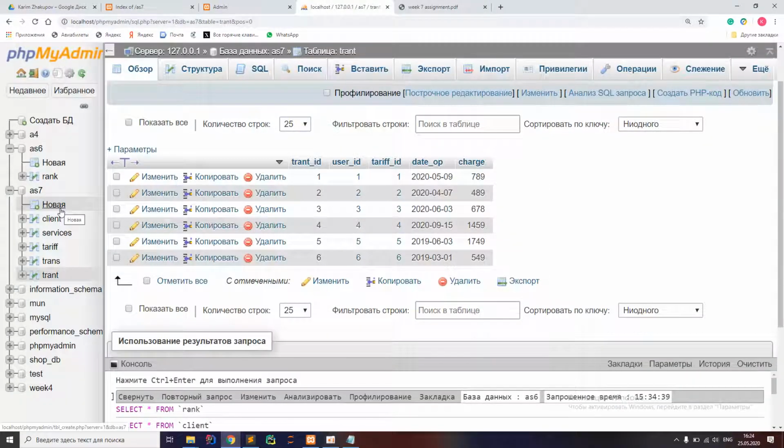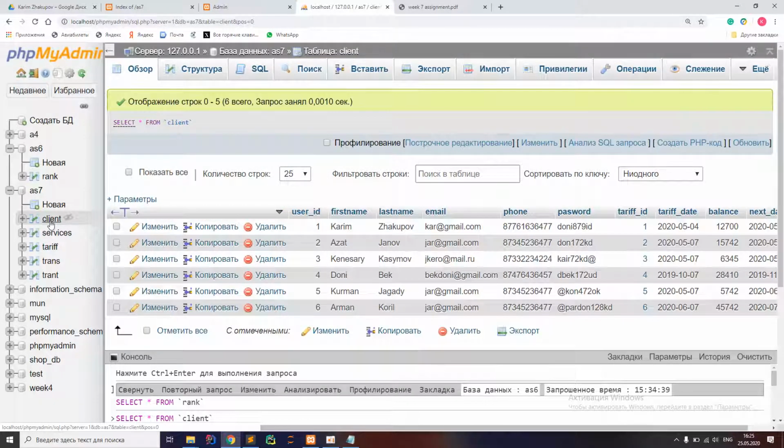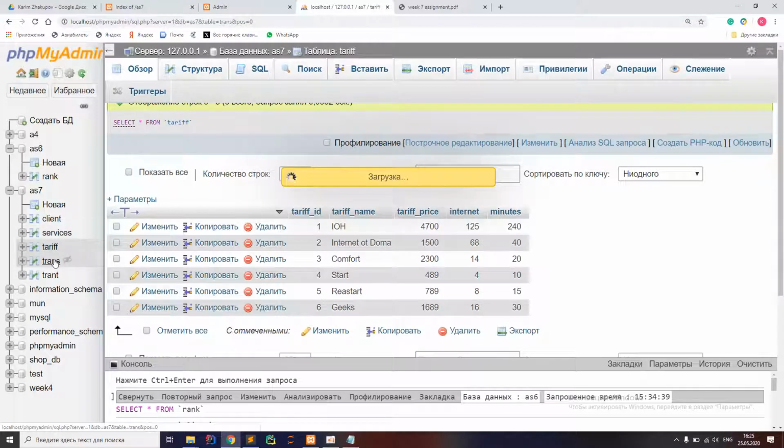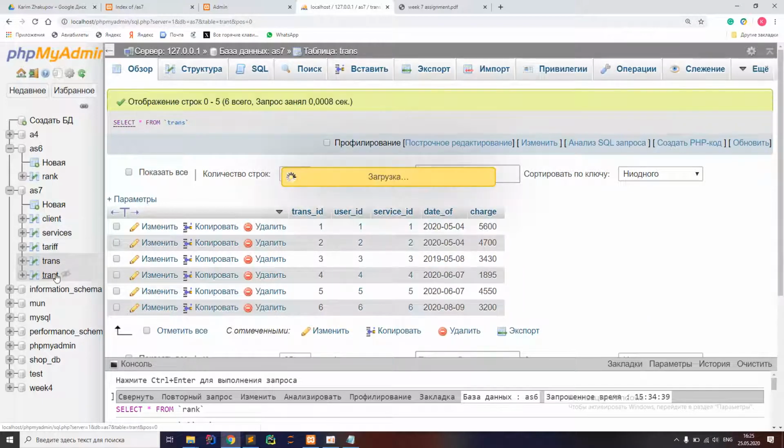This is my database IS7, where I have 5 tables: client, services, tariff, transaction for services, transaction for tariffs.